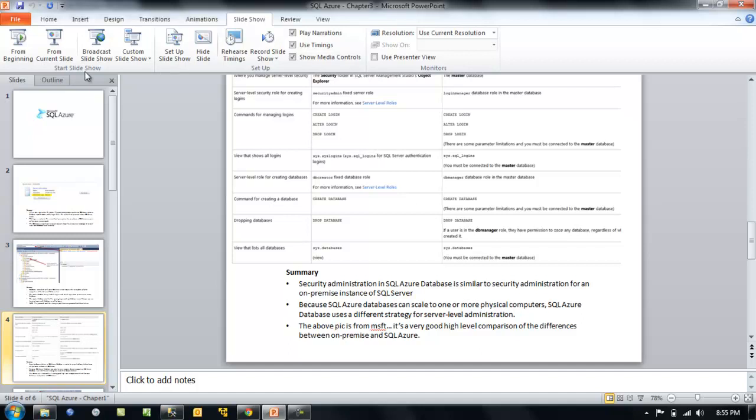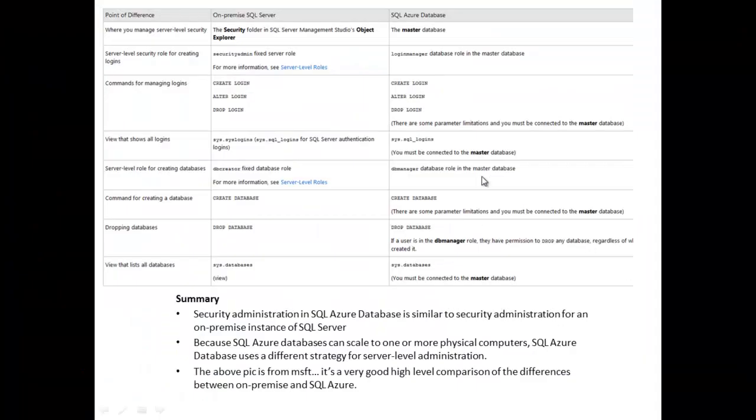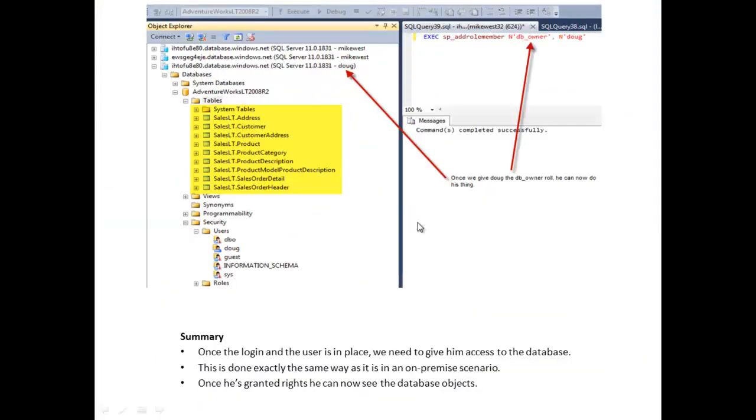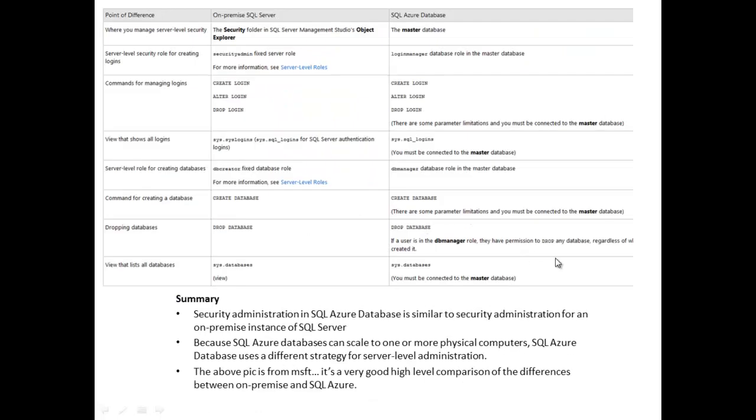All right, here, let's go. This is a Microsoft graph, and they did a great job here. I think it's on MSDN, you can look up the differences between security for Azure and for on-premise, and you can see it's very, very similar. You can peruse this and look at it yourself.